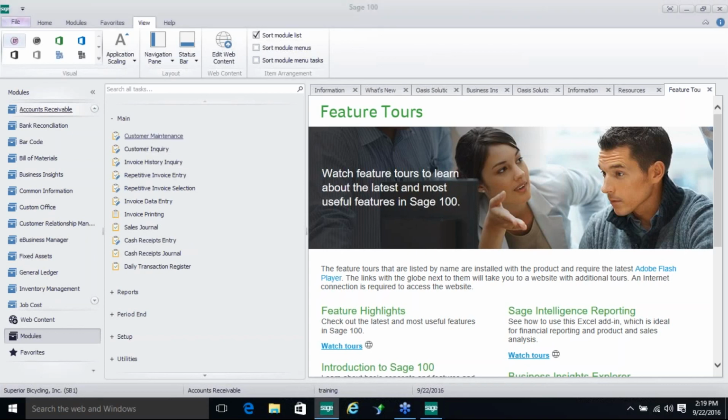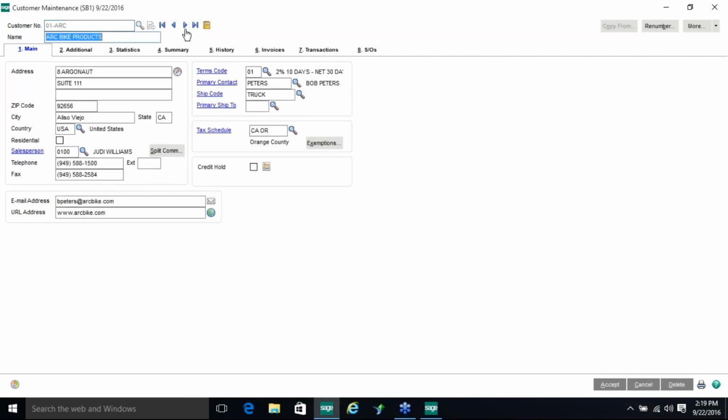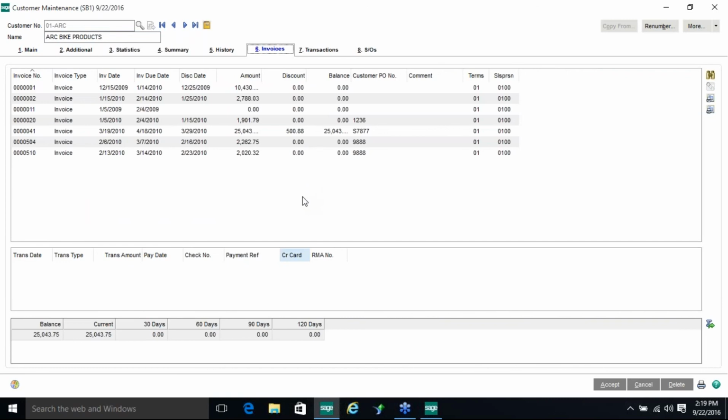I'm going to go into account customer maintenance so you can see some of the screens and how they've been changed. So this is a customer, so you'll notice that it looks a lot cleaner. To me it looks brighter and just a lot cleaner than the other versions of it. So you still have the tabs across the top, but the interface looks different.